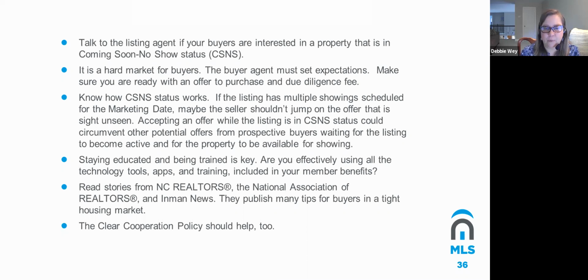Agents can schedule appointments to show the property for when that delayed, future marketing date occurs. So if you've got a listing, let's say it's February 18th, and you put a listing in the system and the delayed marketing date is going to be March the 1st, and you've got 25 showings scheduled for March the 1st, and you get an offer sight unseen from a buyer. You have to present all offers, right?